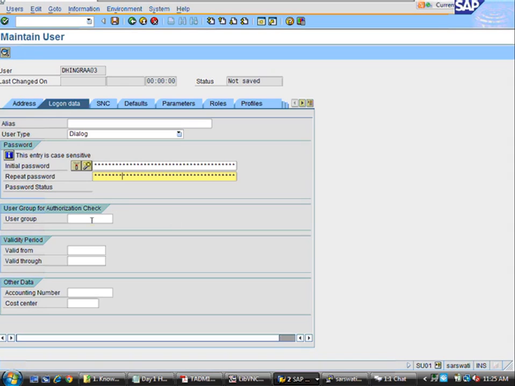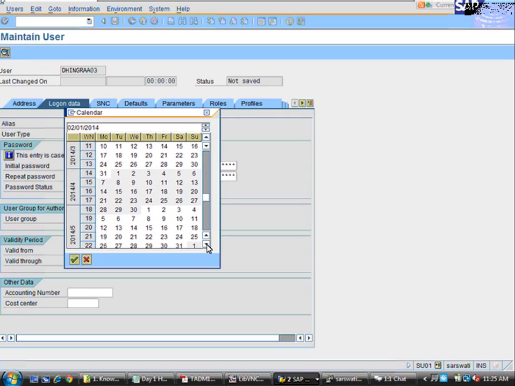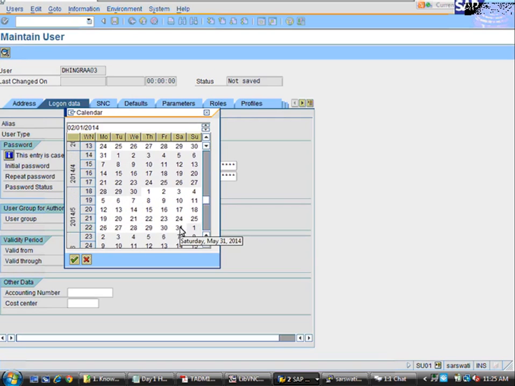You can give it a user group, give it a validity period, make it valid for 3 months from now. So go till, actually make it 4 months, go till May 31st, 2014.